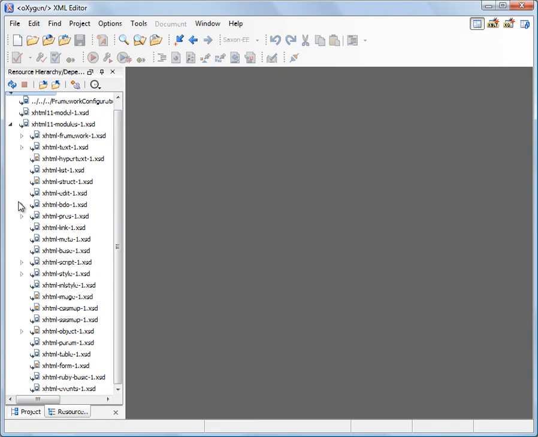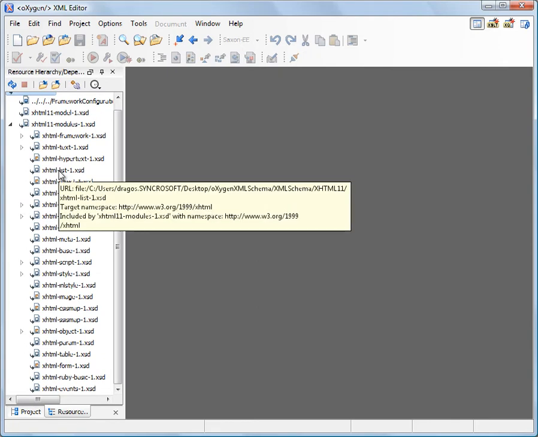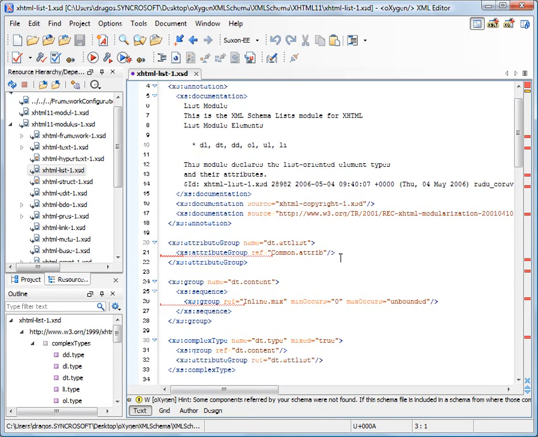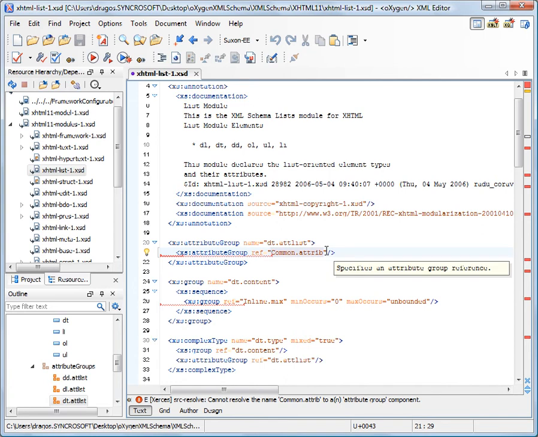Now I want to edit one of these schemas. For instance, I'm opening XHTML list 1. You can see that here I have errors. Oxygen considers this schema as invalid. Schemas that are included in other schema modules may not validate by themselves. You cannot validate only this schema because it contains references to elements declared in other modules. So I have to validate my schema in the main context.